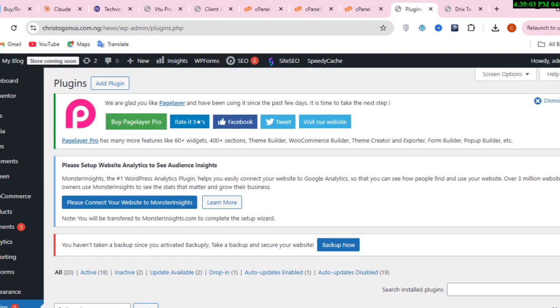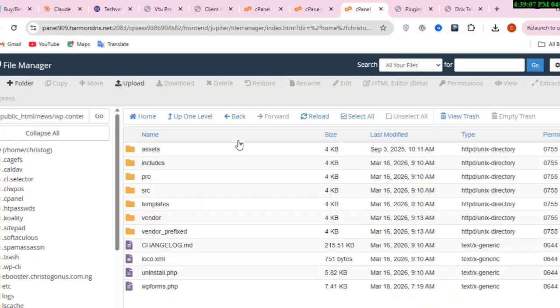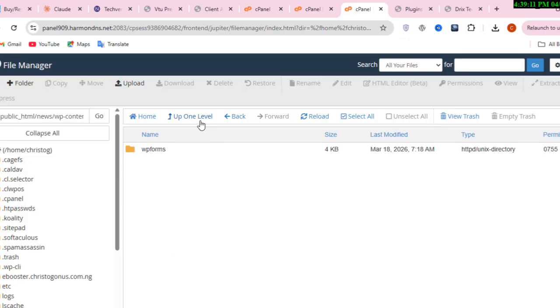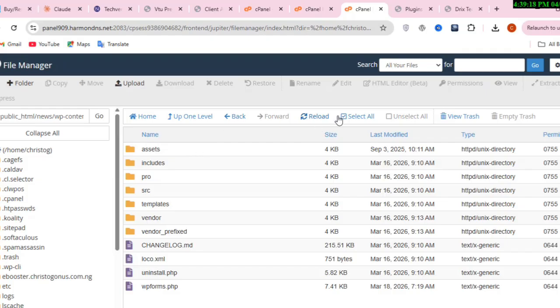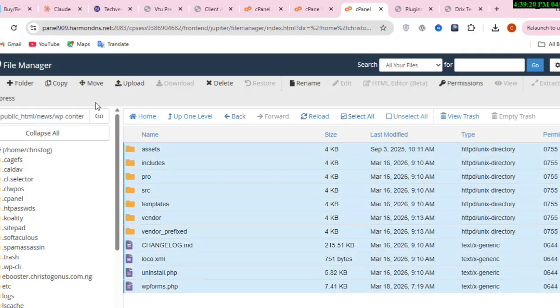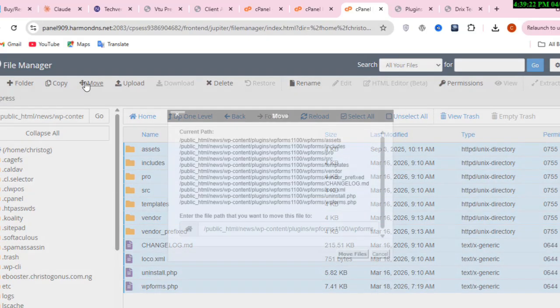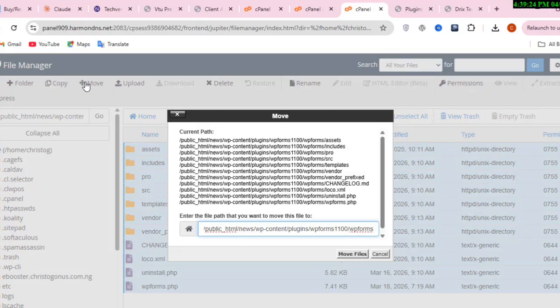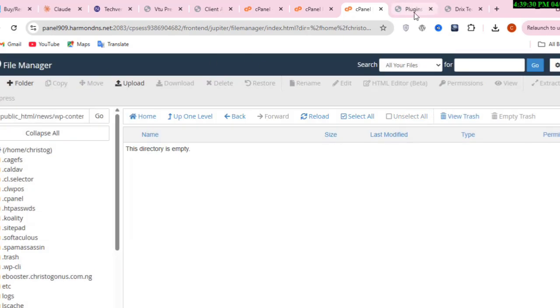What happened? Why can't we find our plugin? So go back to our cPanel. So this is our plugin. This is where we actually uploaded the plugin, WP Forms. Okay, so what we'll do, we'll select all. We'll move. So move it directly. We reload.